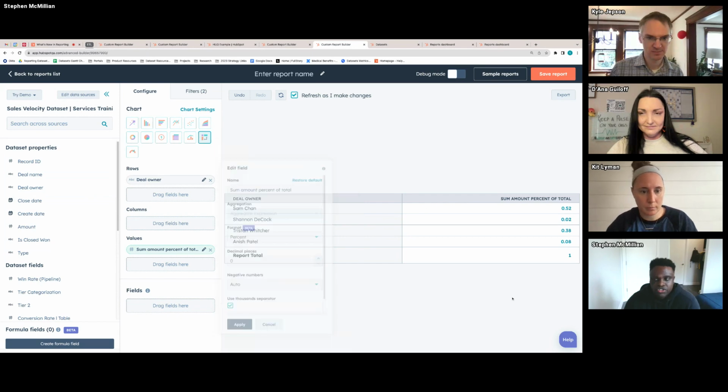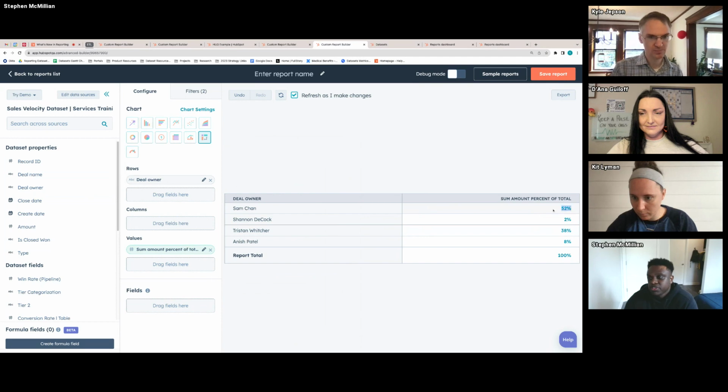So hopefully this is slightly more instructive of what we're actually doing here, that there's a total amount of money we've made across the CRM. And I want to understand what percentage Tristan is responsible for, what percentage Sam is responsible for. Sam has closed 52% of the revenue in this portal of the total amount of money I've made.